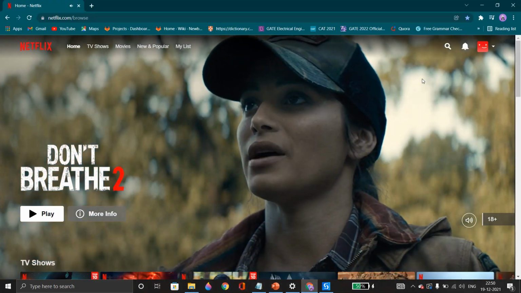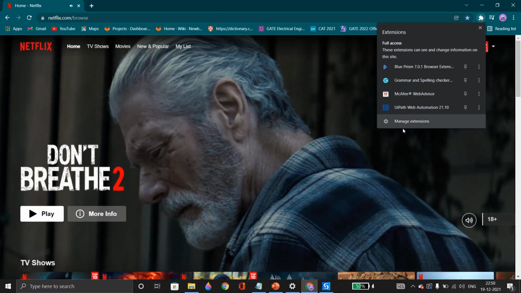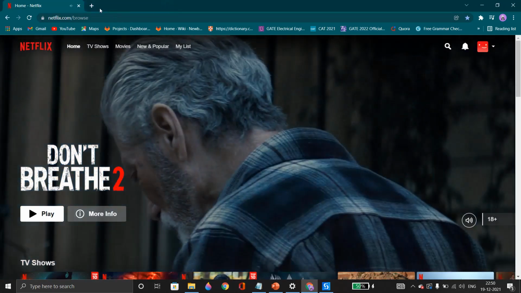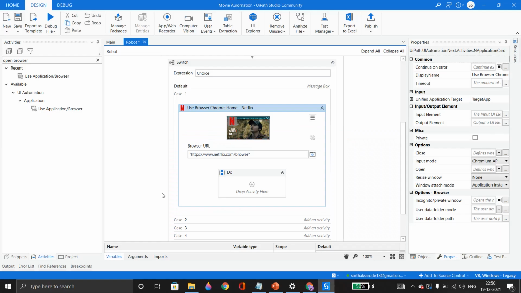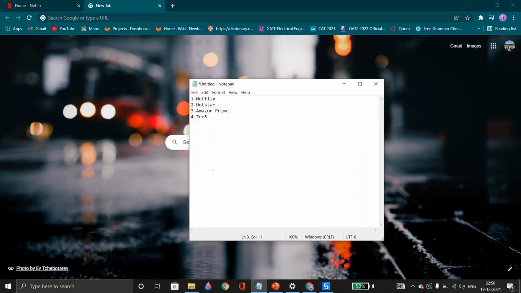So next thing what you have to do is open your browser, click on this extensions, click on this manage extensions, and make sure that UiPath web automation, you have enabled the extension. So these are the things which you are supposed to do. So similarly, in case number 2, what I have assigned in case number 2, that is Hotstar.